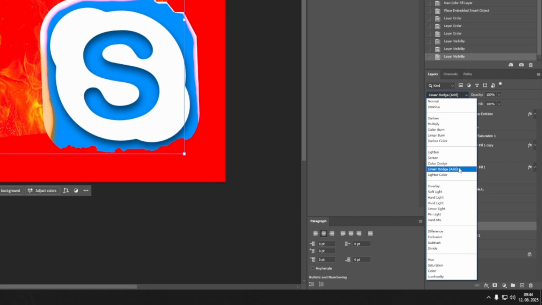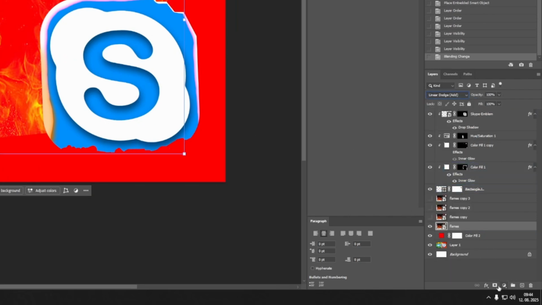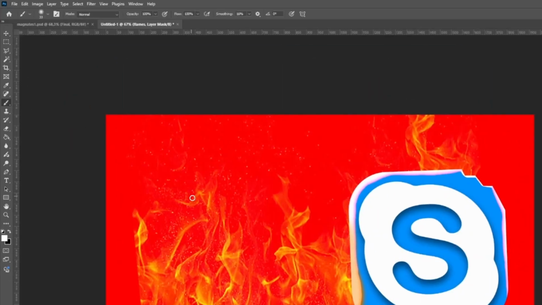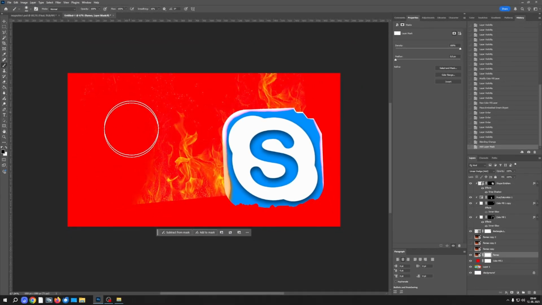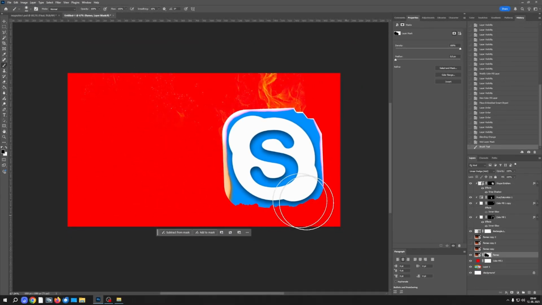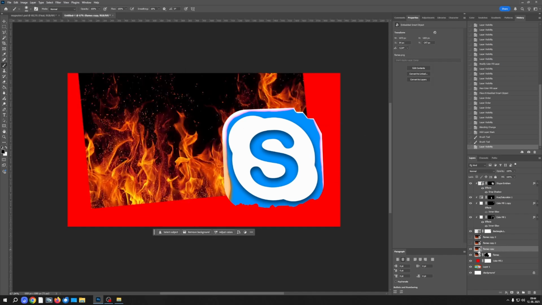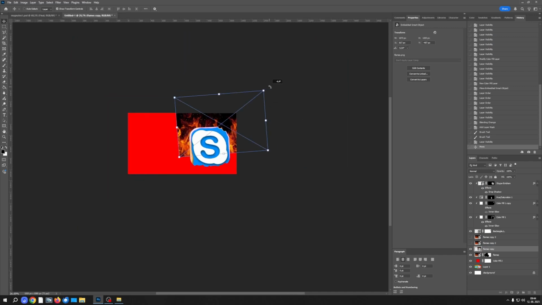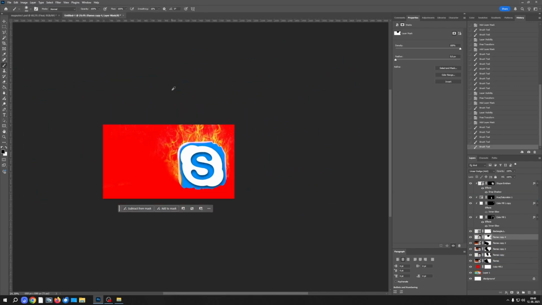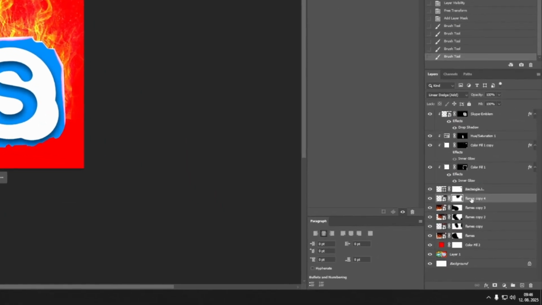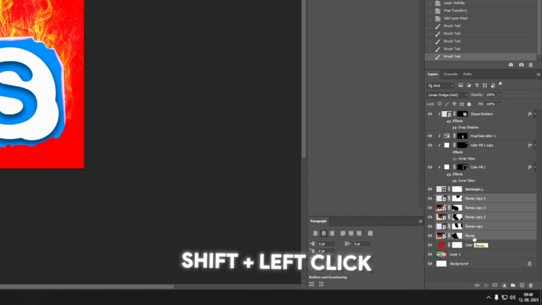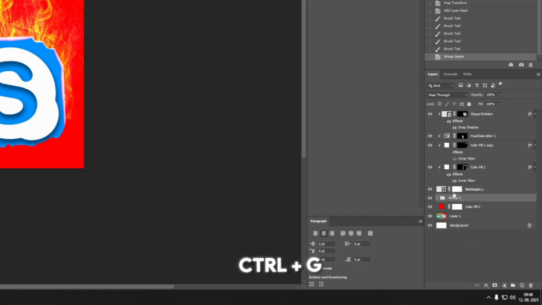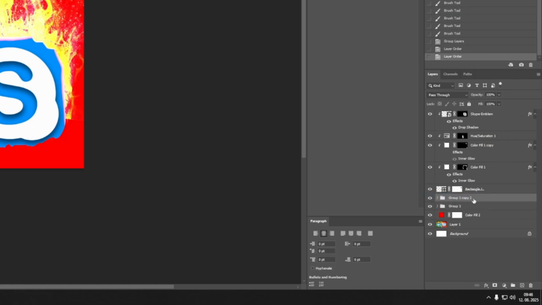Change the blend mode to linear dodge. Then add mask and just remove the part that you don't need, like this. And then just add more and more until you like the results. Once you're done, select the last flames layer and then shift click the first one, Ctrl+G to group them, and then Alt and drag to duplicate the whole group.